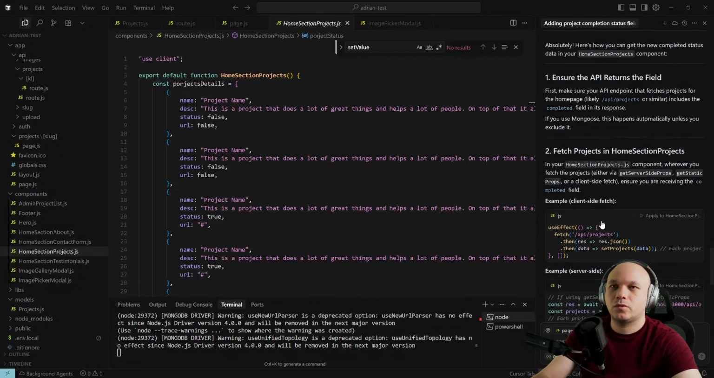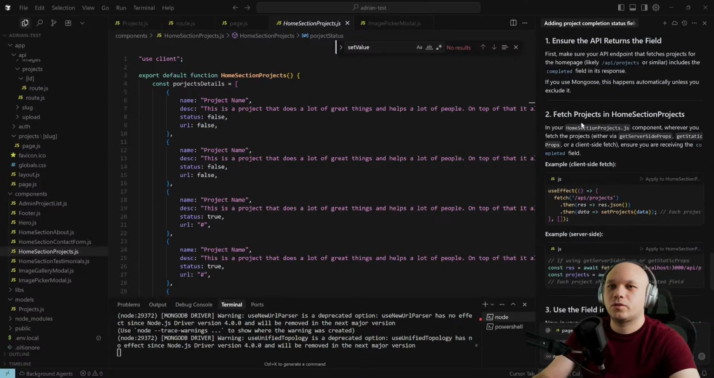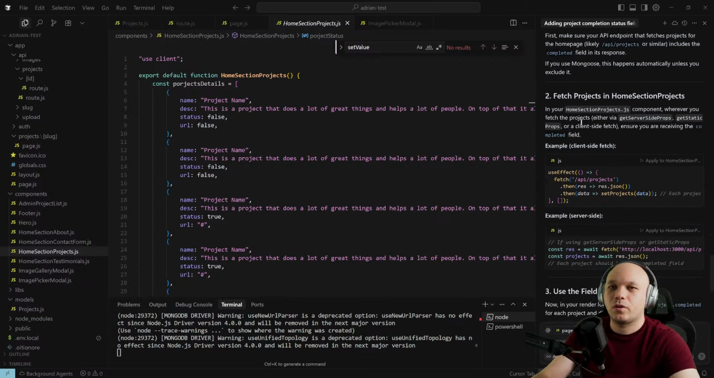Fetch projects. I want to ensure that the API fetches projects from the homepage like a project or similar, includes the completed field. If you use Mongoose, it happens automatically unless you exclude it. Let's ask something.